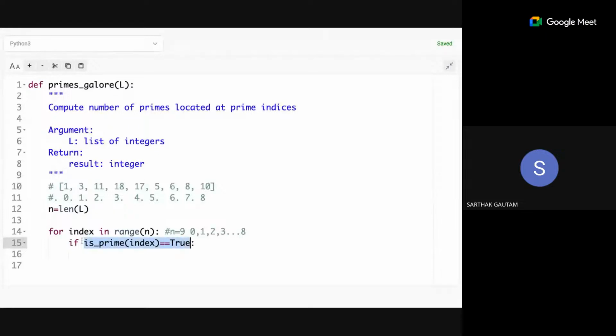So if the index is prime, we again need to check one more condition: at that given prime index, I have to check whether the element itself is prime, that is given by L of index. So if we go like this, that element is L of index, we need to again check whether that element is also prime.